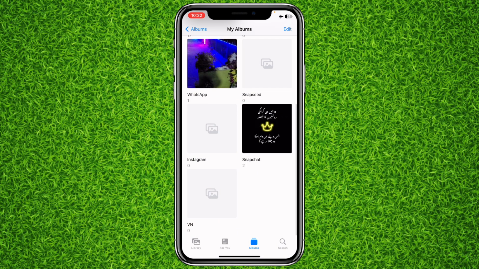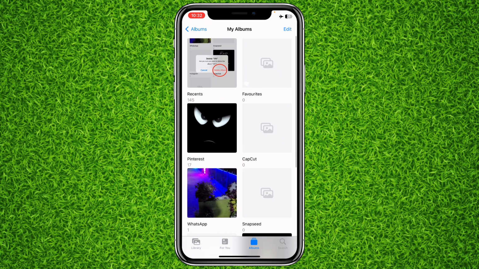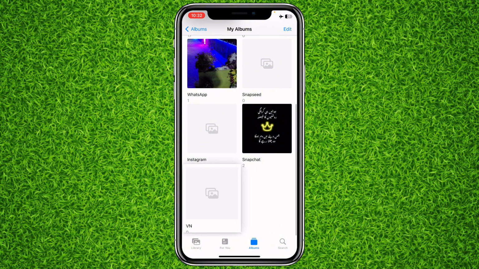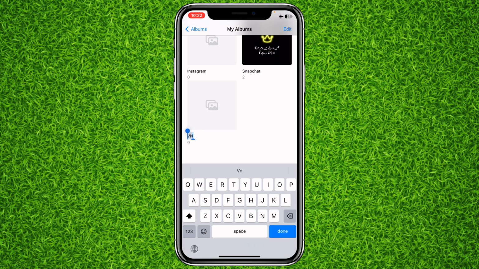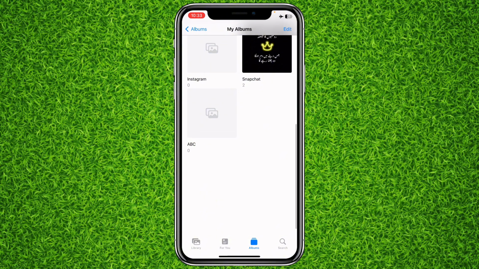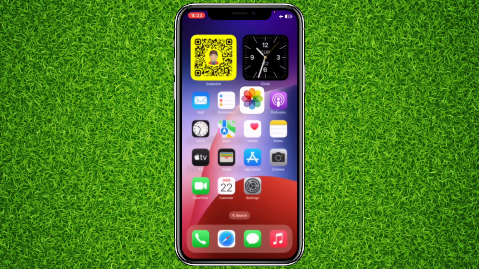And if you want to rename any one of these albums, for example, I want to rename this one, tap and hold on it, and it will provide you three options. Second one is Rename Album. I'll simply tap on it and it will give me an option to rename it. For example, I am selecting a random name like IBC and tap on Done, and now you can see the album has been successfully renamed.